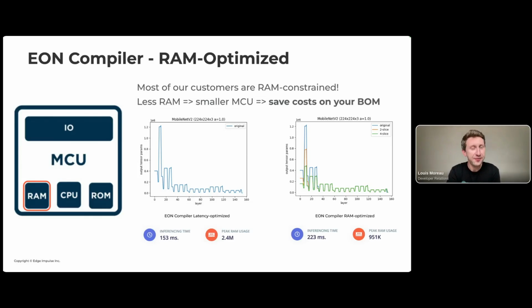Here is an example of the peak RAM usage on the MobileNet V2 architecture. For the latency optimized, 2.4 megabytes of RAM. And with the EON compiler RAM optimized, we achieved 951 kilobytes of RAM. This is a great improvement. Usually we have a saving between 30 to 50% compared to what we have with the default TensorFlow Lite for Microcontrollers compilation.